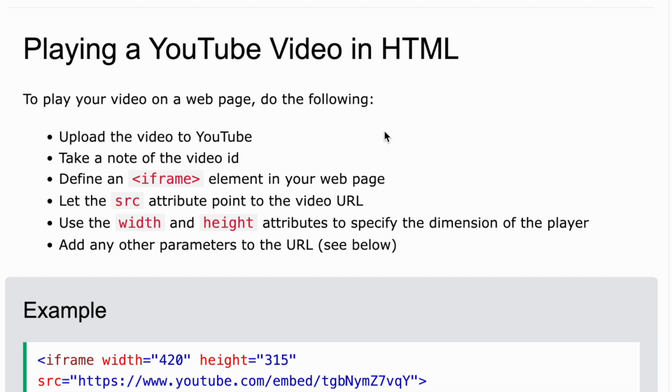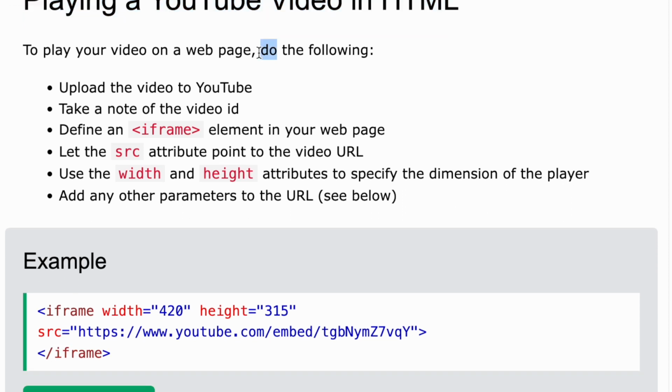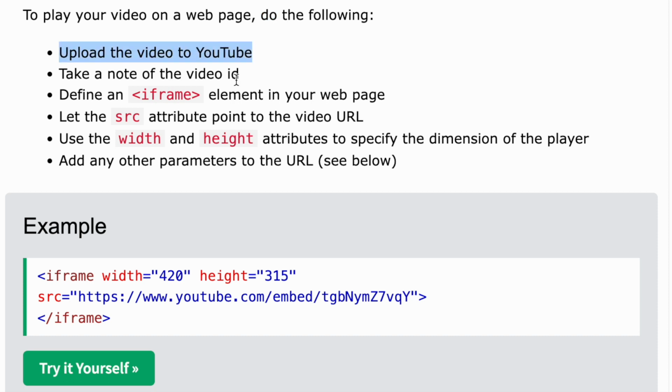For playing a YouTube video in HTML, you need to do the following things. First, you need to upload the video. Then you need to take note of the video ID. What is the video ID? I'll tell you how you can get that.